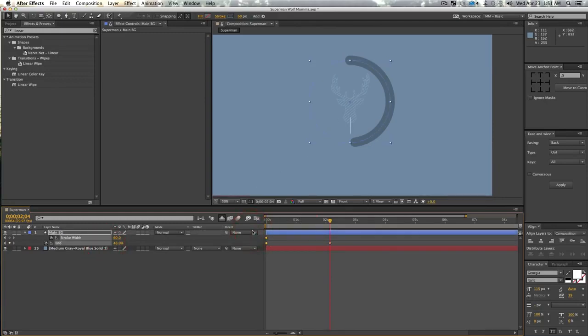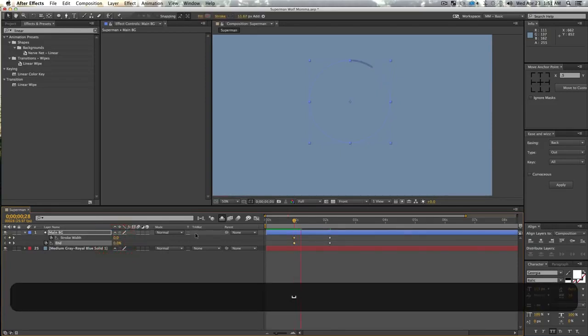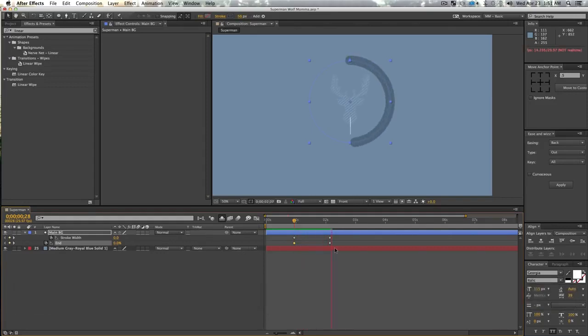And I'm going to delete these first keyframes, and then set another keyframe on our stroke width. So if we go back in time till when the deer head is starting to turn on, so right about there, I'm going to first turn my stroke width down to 0, and then also turn my end down to 0 as well. So now it's going to look like it kind of draws on, which looks cool.